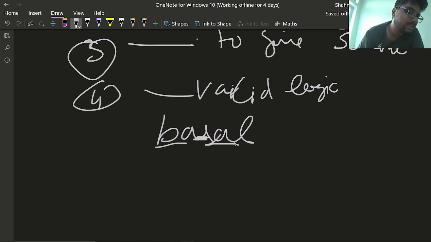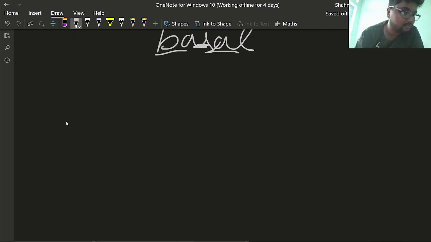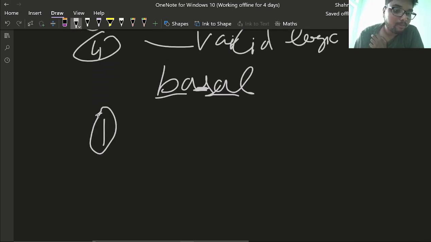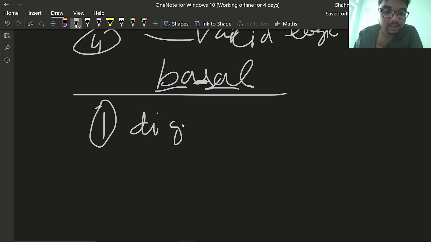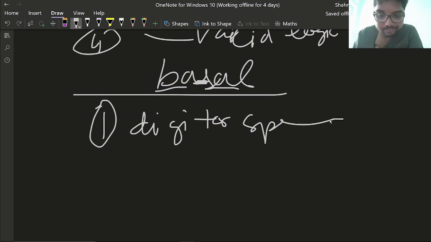Now these variables can be invalid also if we make these kinds of errors. The problems may occur when we write the variable name starting with a digit or special character, such as this. So we have to avoid that.